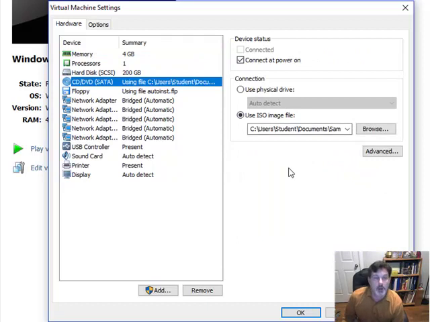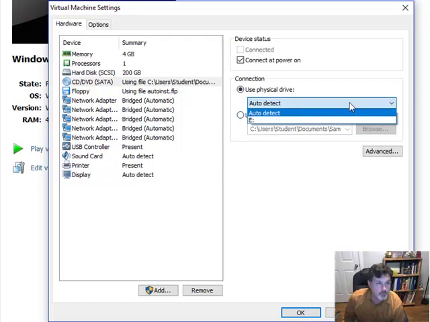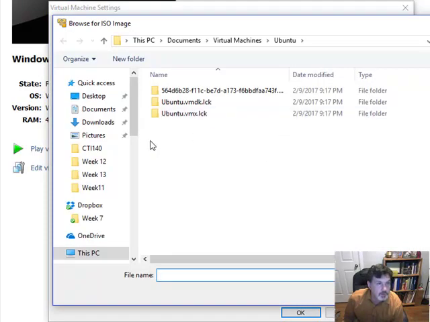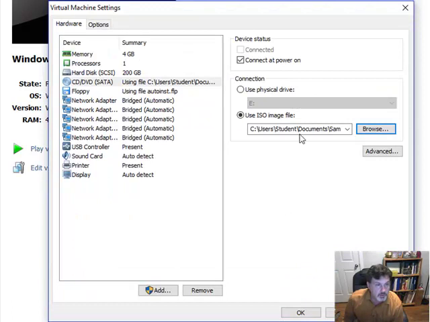The DVD-ROM allows us the ability not only to use a physical device, as we have chosen here, and then select that physical device from our list of DVD-ROMs that we may have on our host, but we can also use an ISO image file. I can simply browse to an ISO image file and select it here, and then I know that when the box restarts, it will attempt to connect to that DVD-ROM and launch that image file. This is how we build most operating systems on our virtual machines.